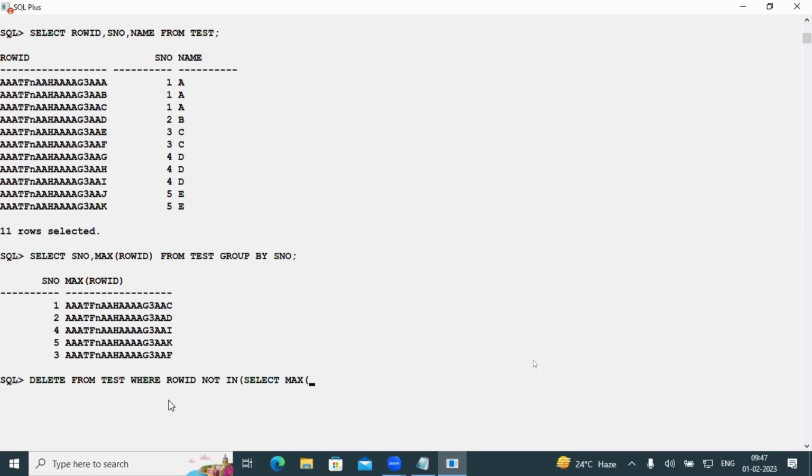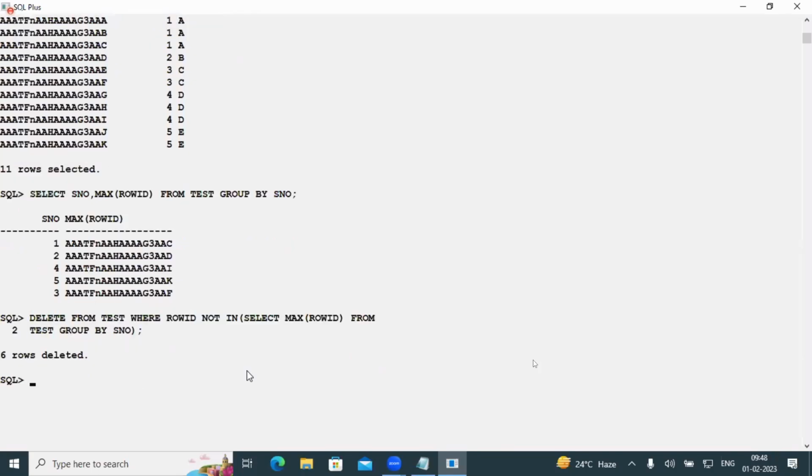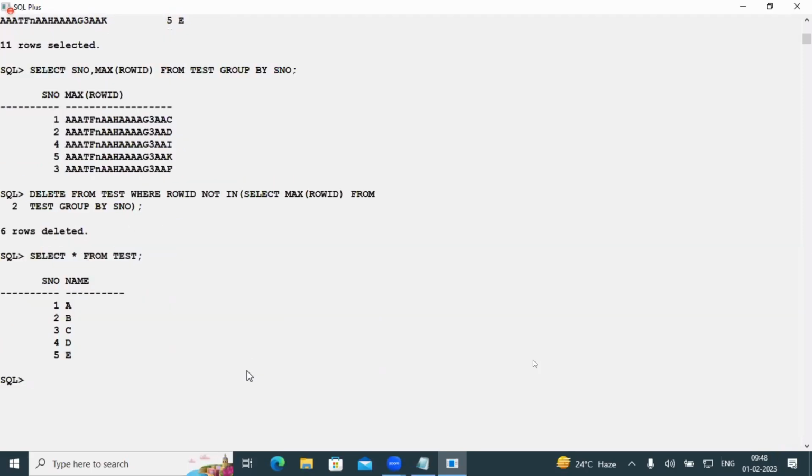Select max of row ID from which table? Test, group by serial number. Okay, what does not in mean? Not in the list of values. The remaining values are deleted. Okay, fine. Let me see. 6 rows are deleted. And after that, can you come back and see your table test? Got it? So all your duplicates are deleted at a time.